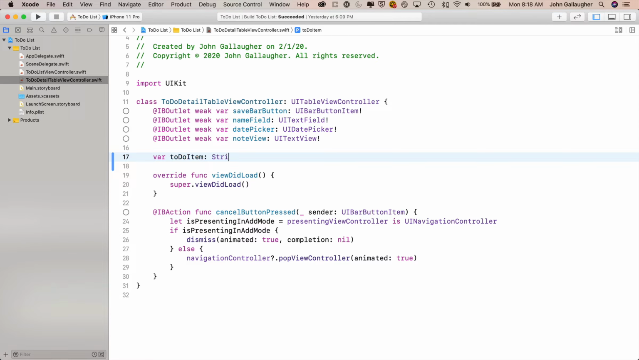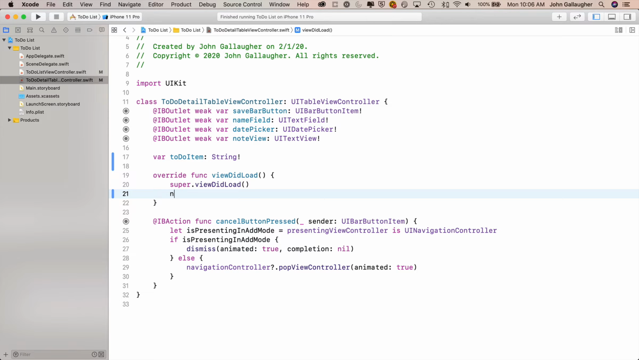Now one more thing, after we get this value, we need to update our user interface. So we'll go down here into viewDidLoad, and we'll say nameField.text equals toDoItem. If we didn't do this, we wouldn't see our user interface updated. So we just finished the first step mentioned on the previous slide. So with our catch variable set up in our destination, let's head over to our source and pass the data over. So in the project navigator, click the file ToDoListViewController.swift.